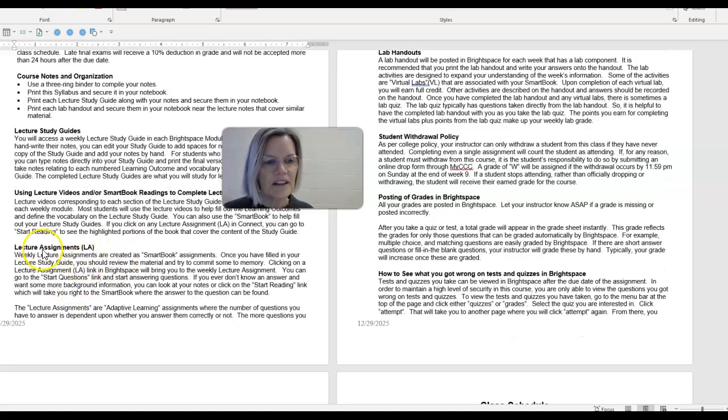Each week you're going to have a lecture assignment, and the weekly lecture assignments are created as smart book assignments. So what you want to do is fill in your lecture study guide, and then review that material. Then you're going to go to the lecture assignment in Brightspace, and you're going to start that lecture assignment. It's something that we call adaptive learning. They're adaptive learning assignments. And so what it's going to do, it's going to ask you multiple choice questions about the material you just took notes on.